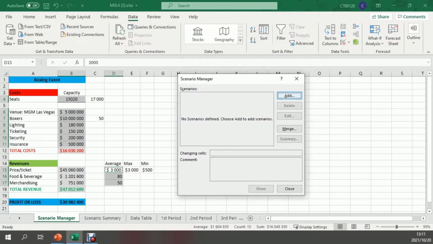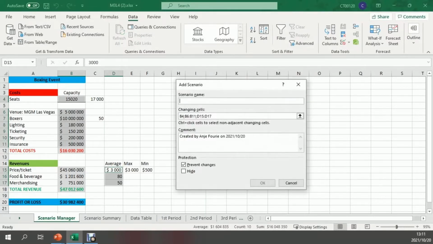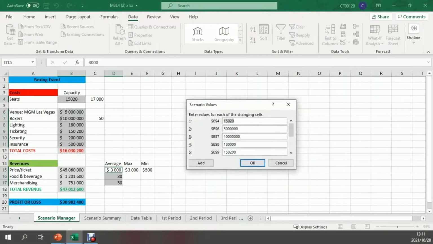So firstly, we can add our very first scenario. So let's call this Original. So these are all the original values we are currently working with. On the second part of it, you can see the cells which have been taken into consideration. So if you click on that, you'll see all the marching ants around the cells which you have selected. You're also more than welcome to add a comment. If you don't want to comment, you can remove it too. And as these are our original values, we want to make sure that no one can make changes to these values. So therefore, we'll keep the Prevent Change box clicked. Once you're satisfied, click OK.